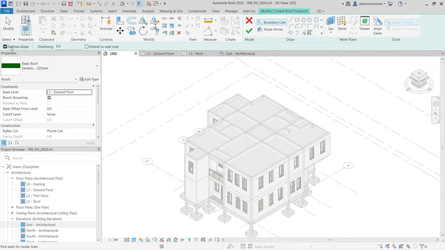Now, in order to do that, first we're going to define where the slope is going to be. There's going to be slope on all sides, and we'll see how that actually appears. We're going to set an overhang of about 600 mm. I'm going to check this option that says extend to wall core, and you can go here and we're going to use pick walls. Once pick walls has been selected, you can select this wall.